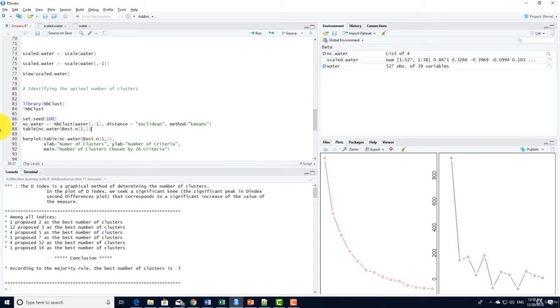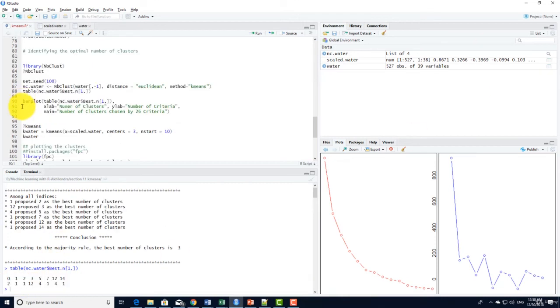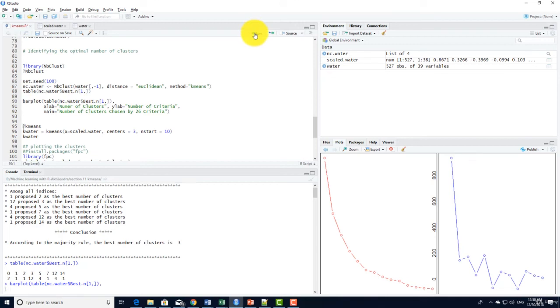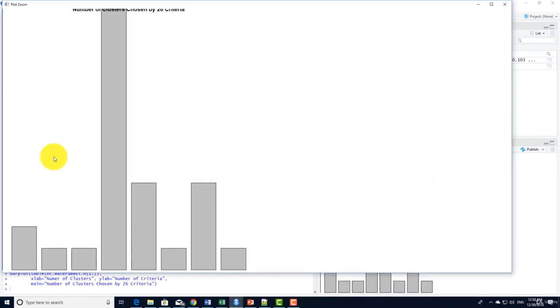So let's plot a table for this. This table simply means that 12 are saying 3, 4 indices are proposing 5, and so on. So all this voting here is represented in this table. And then let's put the same information in a histogram, or rather a bar plot. So this is the bar plot, again representing the same information. So we have 12 indices here and so on.